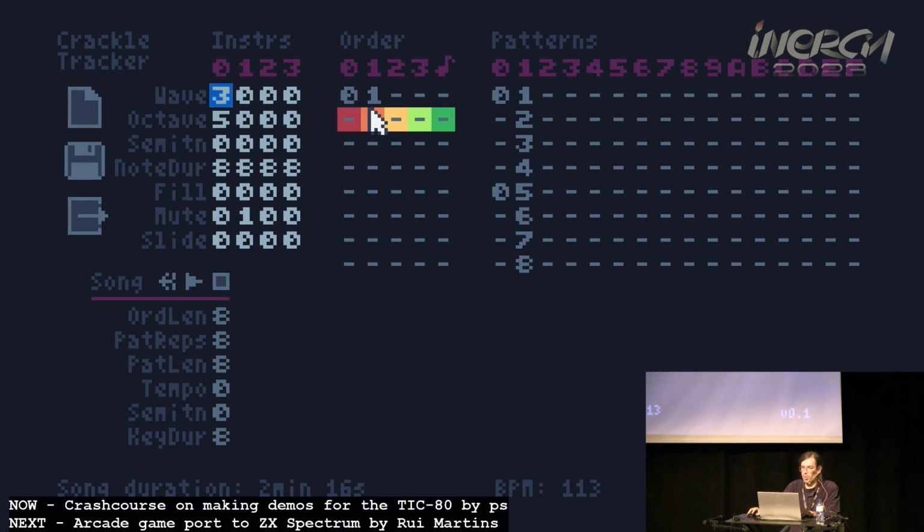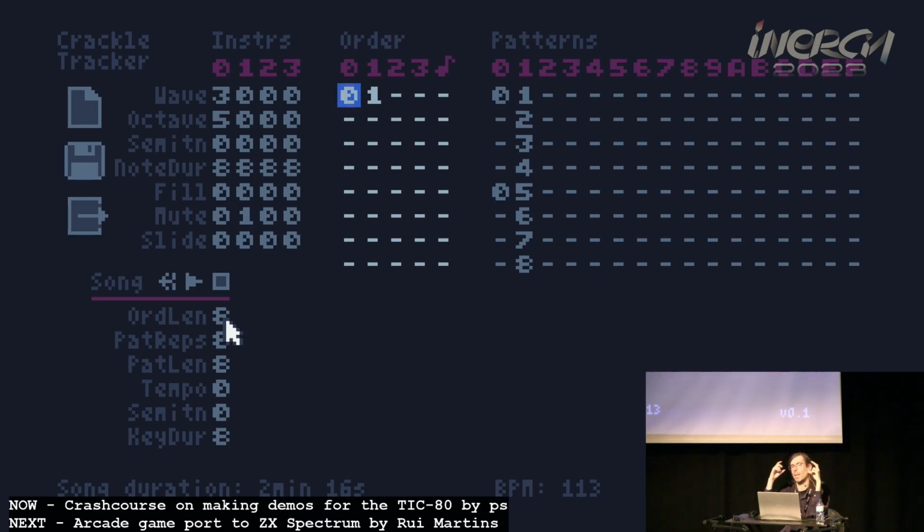So back on the order, it will repeat the same order a certain number of times, which is the pattern repeats. On the order, you're defining the order of what it will play, and here you are saying that it will play pattern 0 8 times. And after that, you will move on to the second one. This is to try to make very short things.